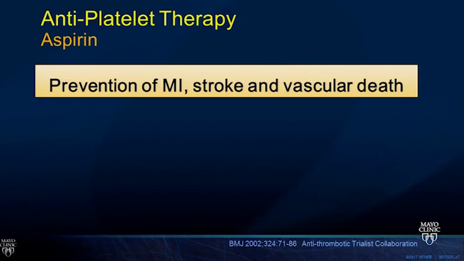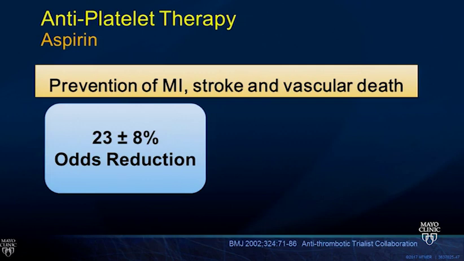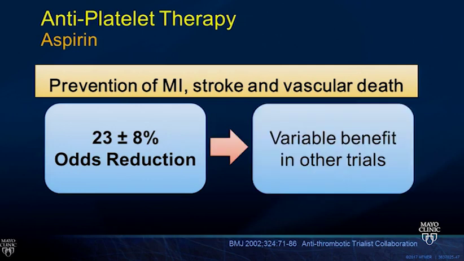Then antiplatelet therapy. Aspirin, we know, is indicated to prevent MI, stroke, and vascular death, and reduces the odds of all of those events. The best data was from the Antithrombotic Trialists' Collaboration. There's been variable benefit in other trials, but certainly if someone has symptomatic PAD, especially if they've had an intervention, they need to be on an aspirin.